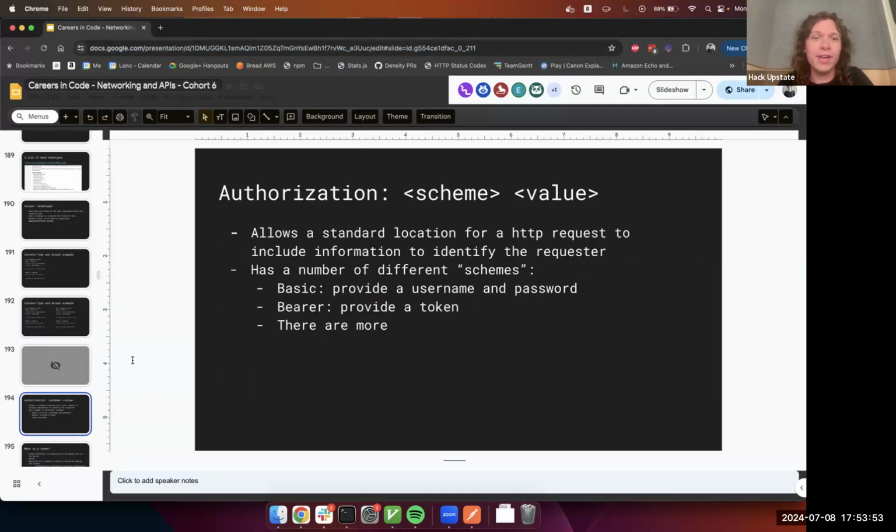Next, we're going to talk about authorization. This is kind of a big one. The authorization header is a standard place in an HTTP request where you can include information to identify the requester.